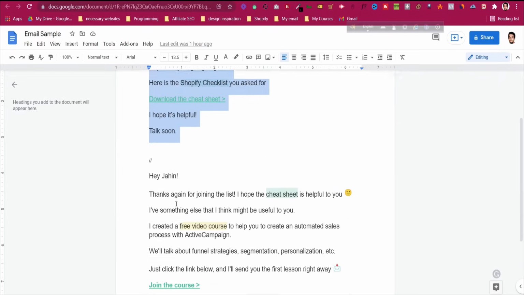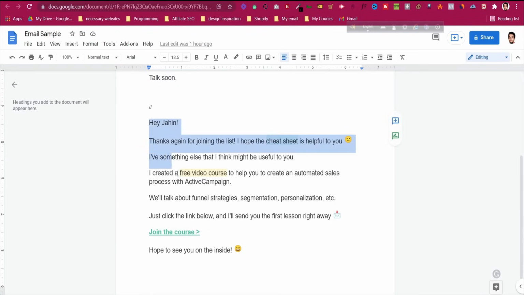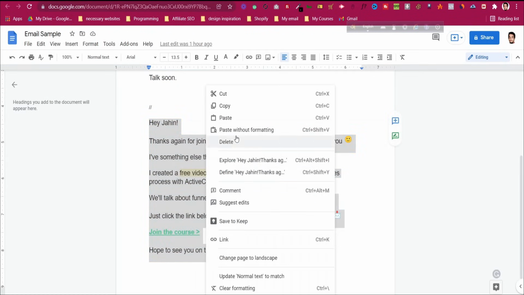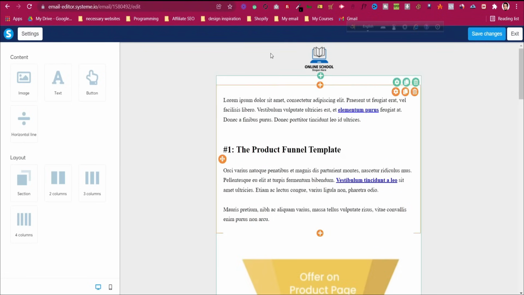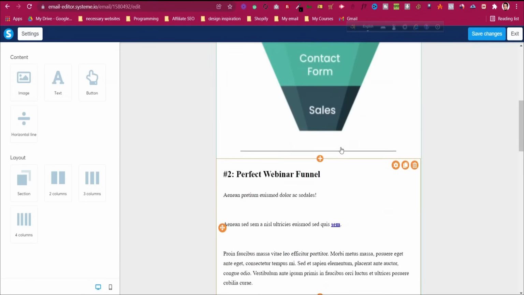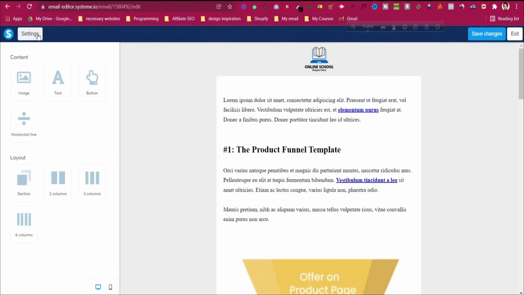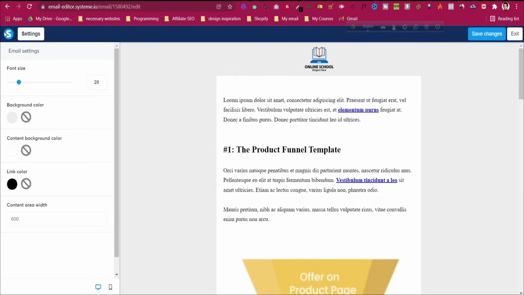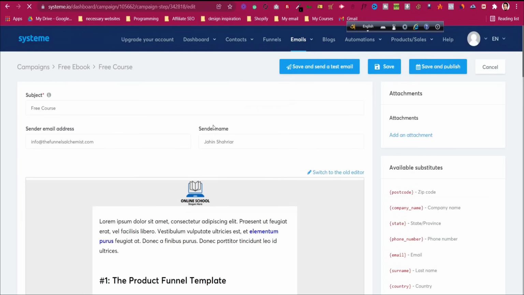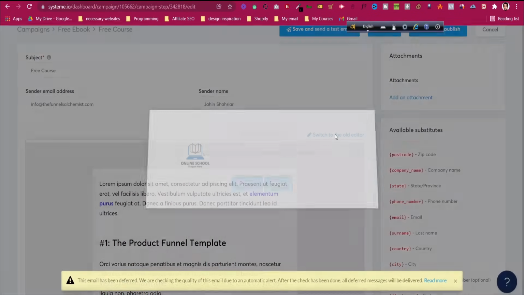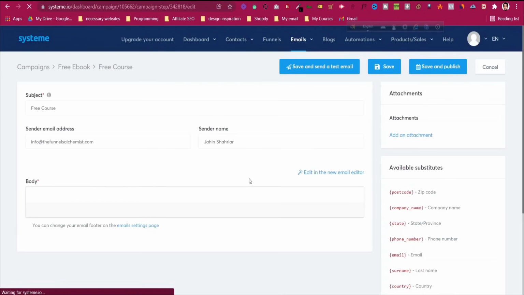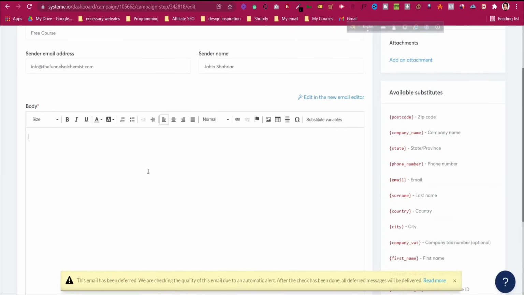So I have another email which will then send people that. Okay, let me show you. You can see this is the visual editor, but I don't need the visual editor. Then click on select, click on exit, and switch to old editor. Okay, the classic editor is good enough. Then click on paste.